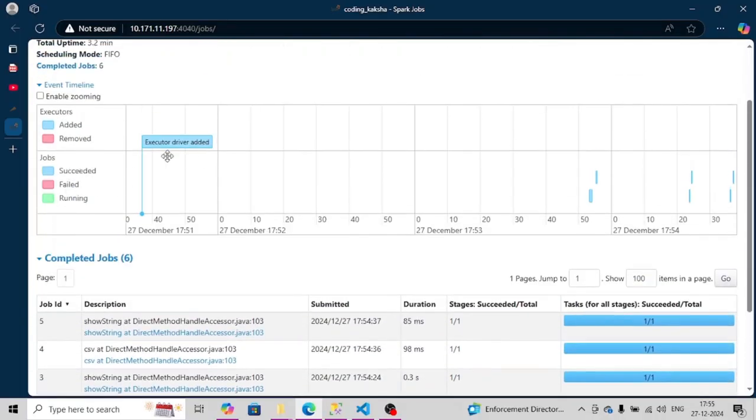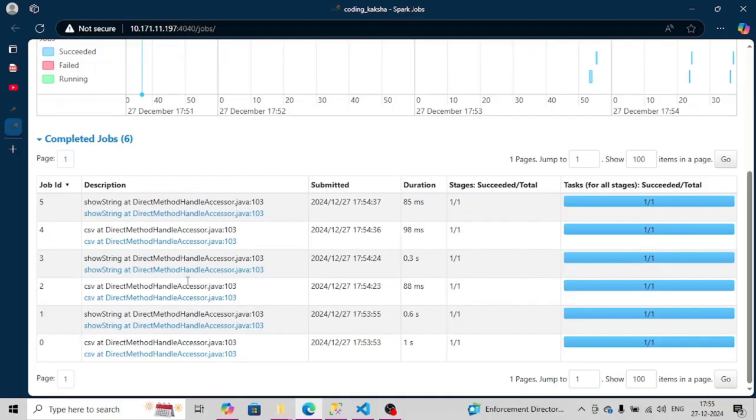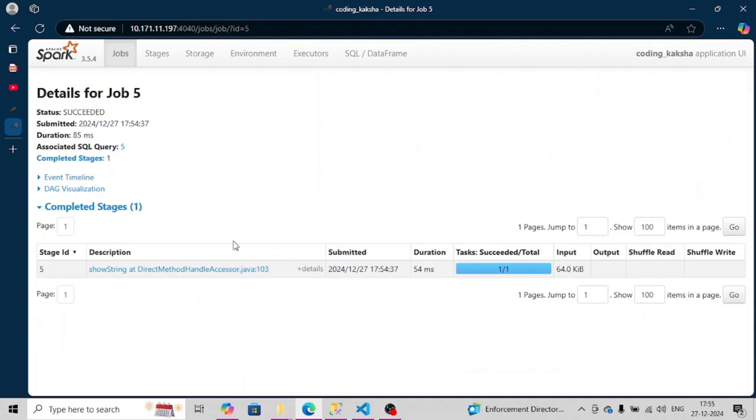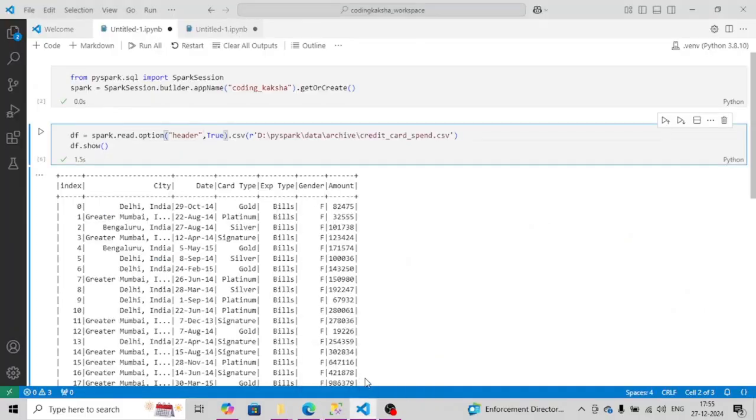We can see the succeeded jobs as well as failed jobs in the UI. We can find the reason as well. If we go in here, we can see this job has succeeded and how much time it took. This is how much time it has taken, right? So this way we can check the data frame.